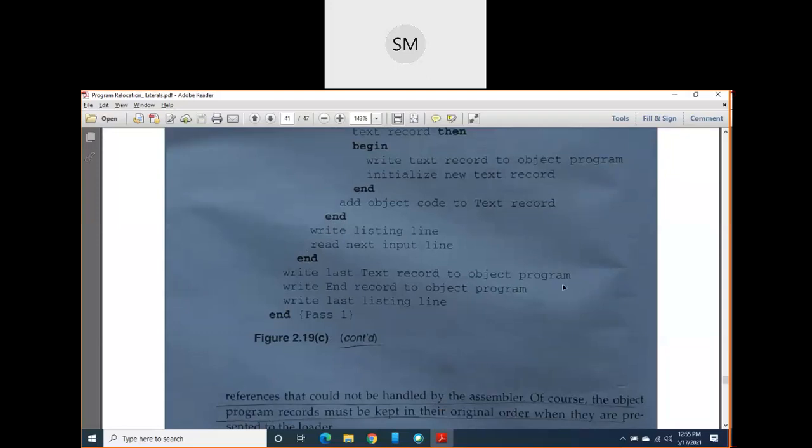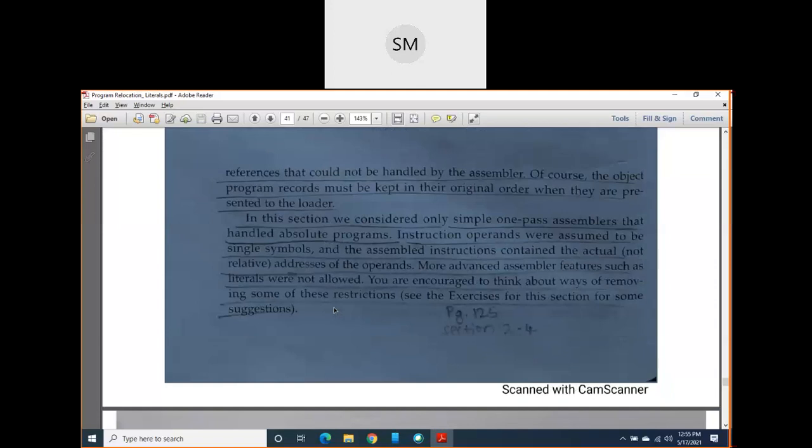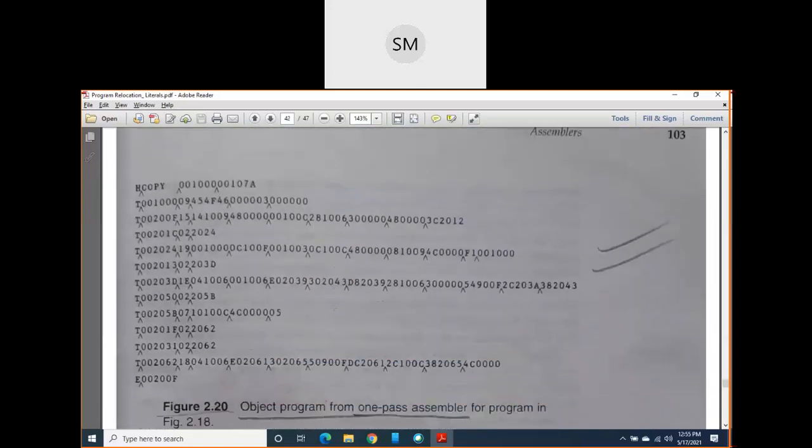Write the last text record to the object program, write the end record to the object program, which indicates the end of the program. Write the last listing line, then end pass one. So this is pass one for a one-pass assembler. It is not using pass 2. Since it is not using pass 2, the author has not written a pass 2 algorithm here. This algorithm, this concept, is very interesting.